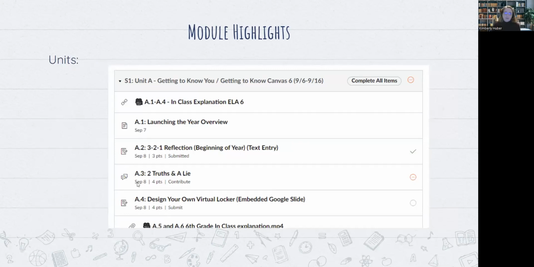If you go back to the modules, you will also see each unit. Our first unit was S1, semester 1, unit A. And I just want to walk you around some features that you can see when you are in the modules.